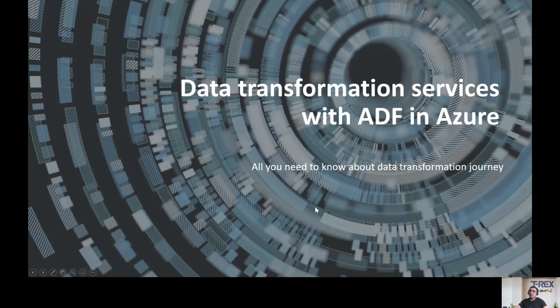Again, this was a simple introduction into the ETL, ELT service in Azure using the Azure Data Factory.